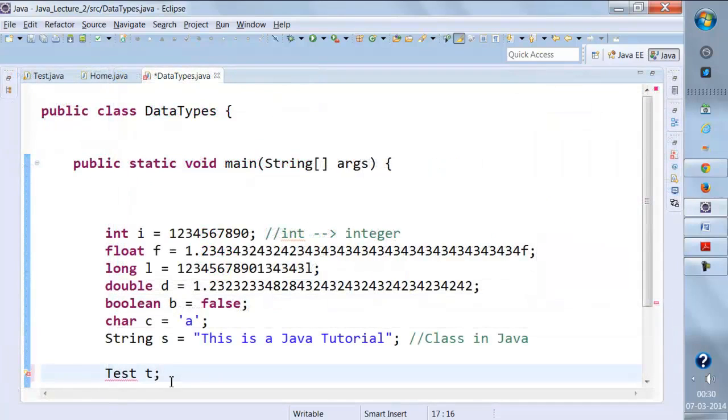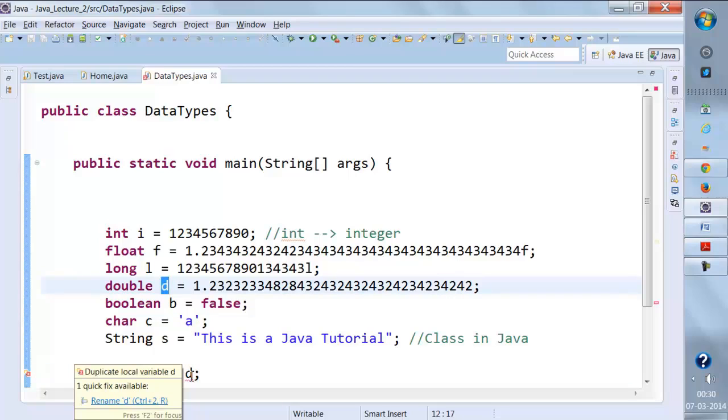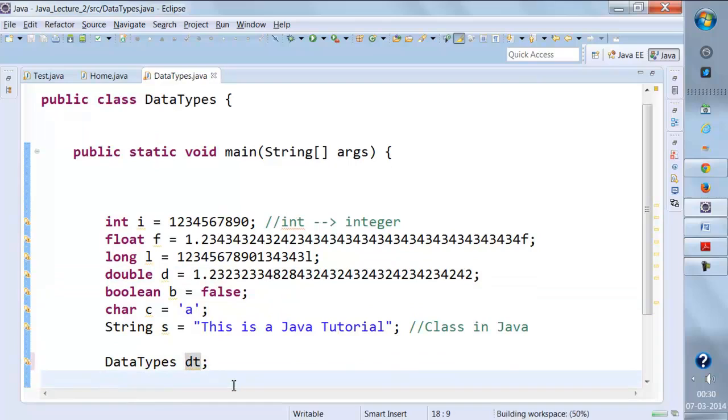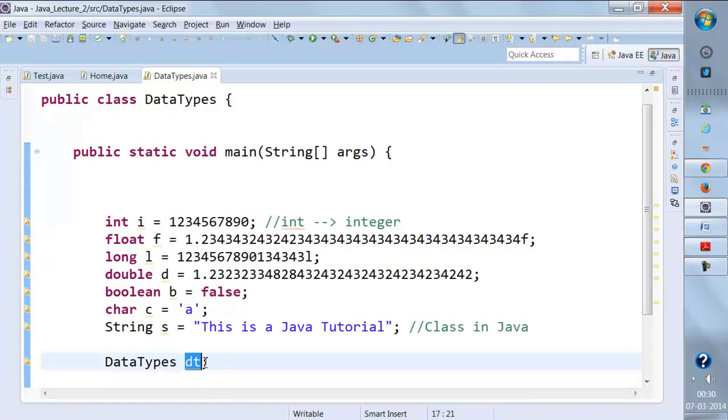So what I can do, let's say if I create an object of this class, I'll say DataType D. Now this we call as, okay, D I've already used. See, we cannot use the same variable again, otherwise it is going to say that this is a duplicate local variable, right? So I'll say like this, right? Now this is also a data type for this variable, right? But this is a non-primitive data type.